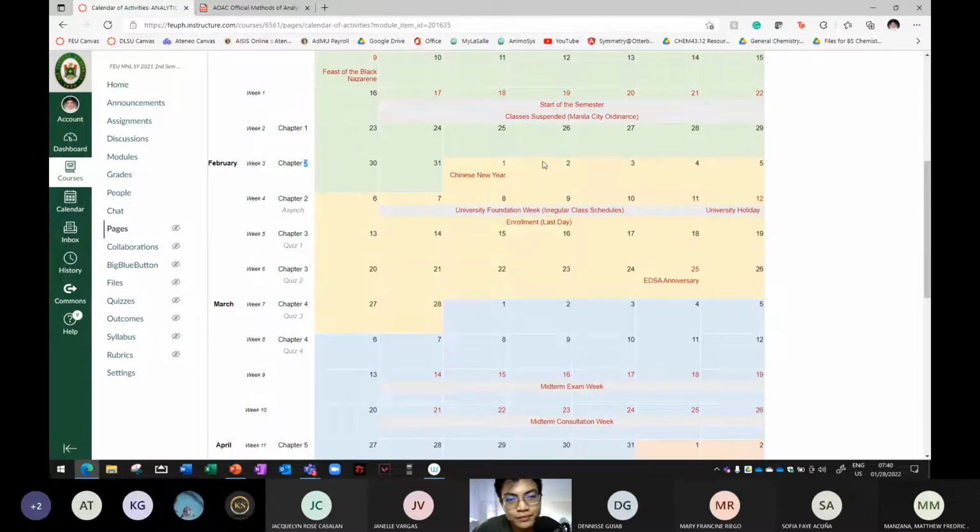Okay? By the way, if you look at this calendar, may mga numbers in red. So, those numbers in red means that they are holidays. Ibig sabihin, walang pasok. And walang pasok tayo next week, Tuesday, kasi that's Chinese New Year. Okay? That's a special non-working holiday. On week 4, as you can see, continuation to ng chapter 2, and I highlighted here that from February 7 to 11, that's the University Foundation Week.